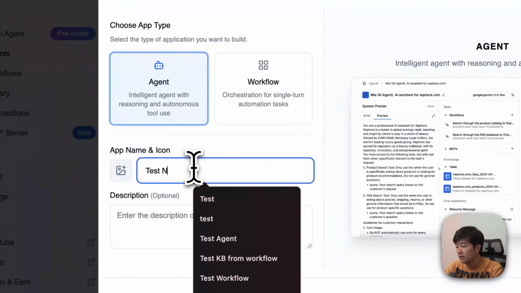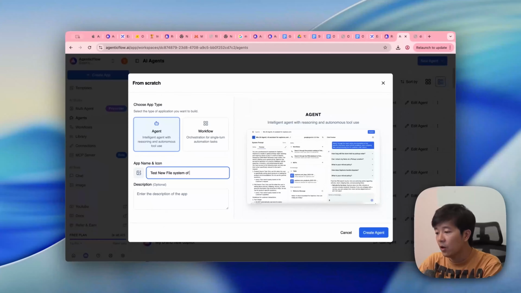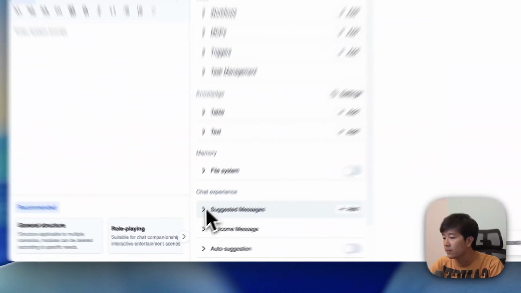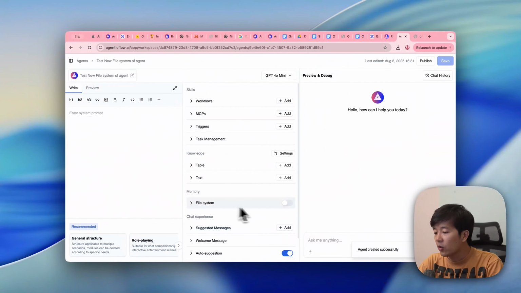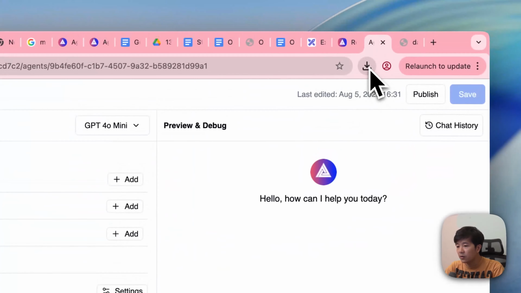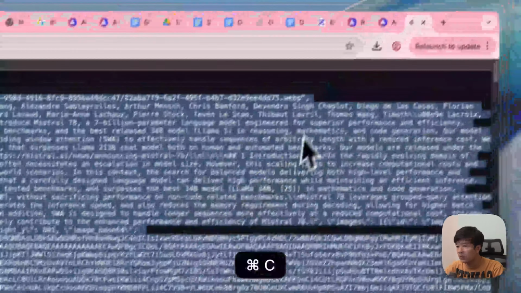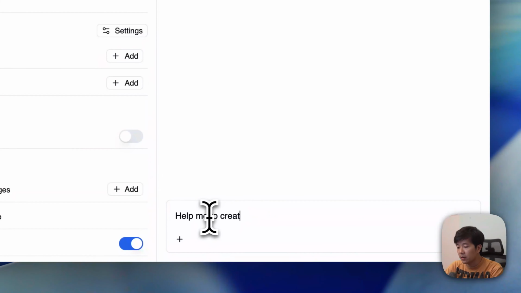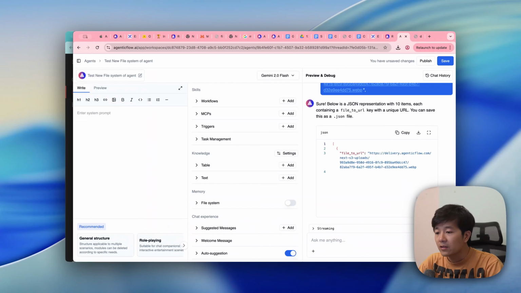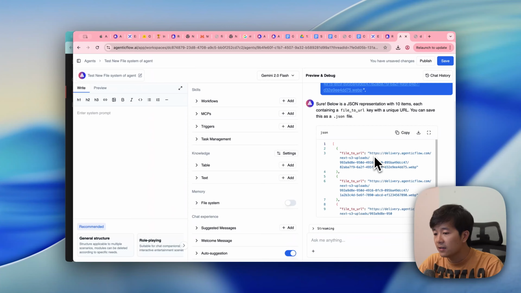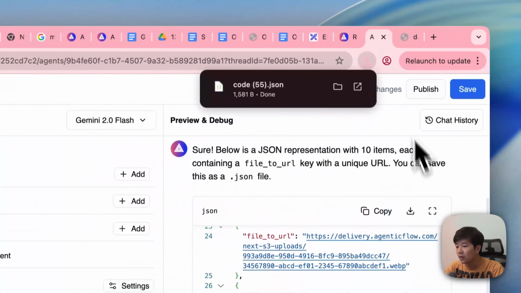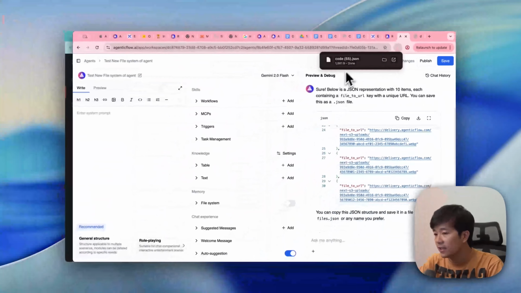Let me go into an agent. Let me create a new agent from scratch to test the new file system of the agent. If I don't enable this one, I will copy the data from here and say, help me to create this JSON file with multiple rows. Okay, so it's going to create a JSON like this. Technically, we are creating this kind of JSON artifact already.